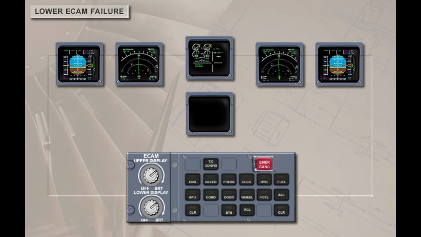Alternatively, pressing and holding the desired system's page push button on the ECAM control panel will temporarily display that page on the upper ECAM. Touch a system page push button on the ECAM control panel, then the right arrow to continue.